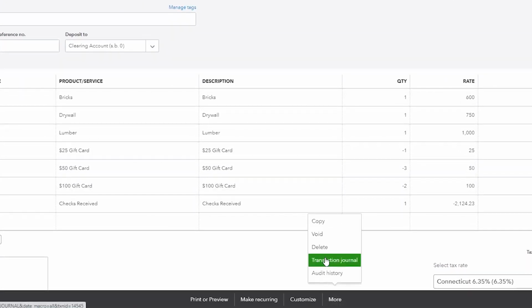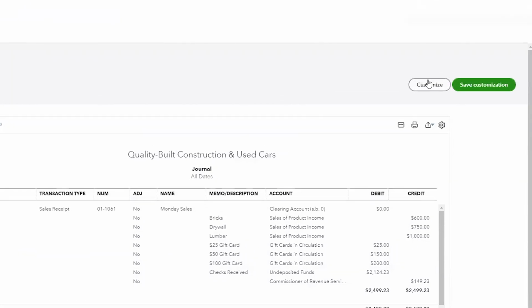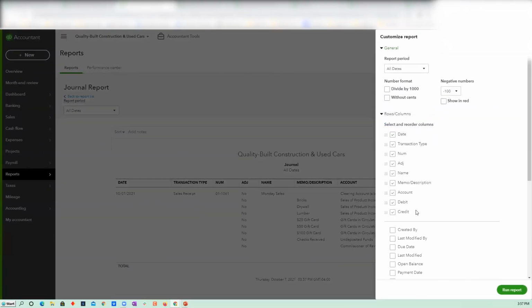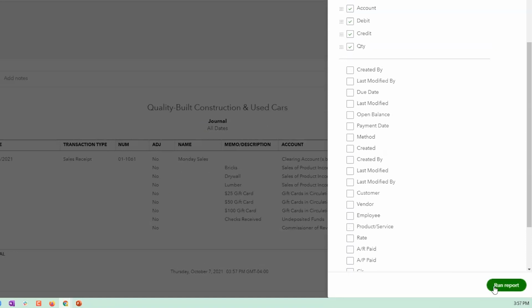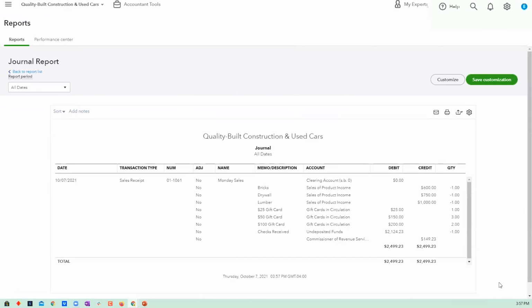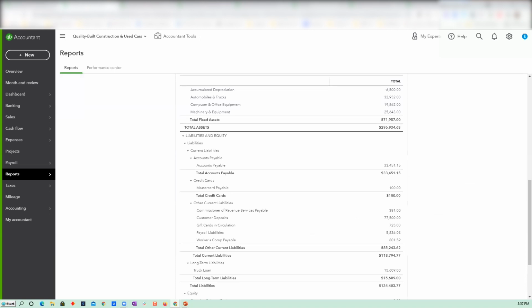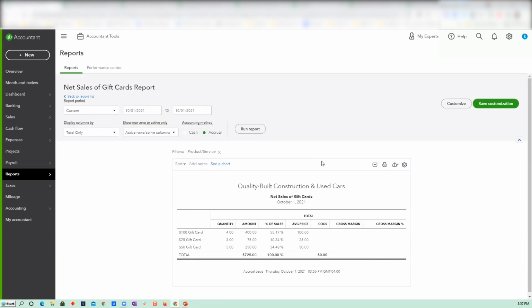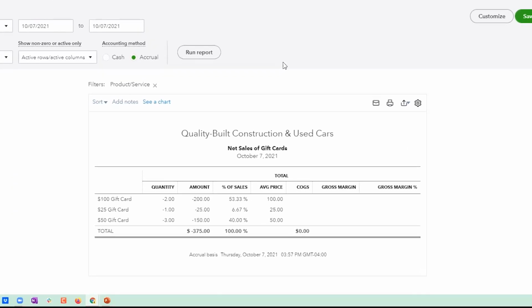I can do the transaction journal thing again. I can customize it and add a column for the quantity so I can see what's been redeemed. The same net sales of gift cards report for October the 7th will show negative numbers because the net effect for that day was that cards were redeemed, none were sold.